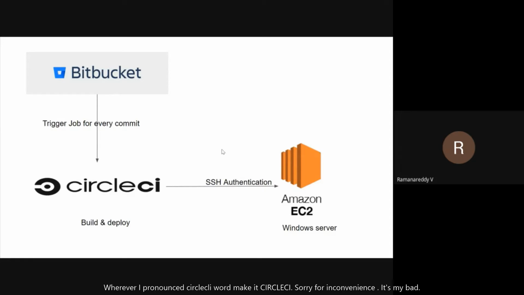So I will walk through the entire CI/CD pipeline for each commit in Bitbucket. Whenever you commit the source code, it will immediately trigger the CircleCI job, validate our commit, build and generate the artifacts, and if it is the release branch, it will push our artifacts to the AWS EC2 Windows Server box by using SSH authentication.